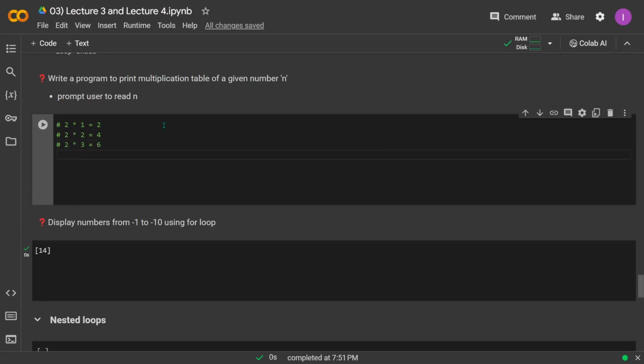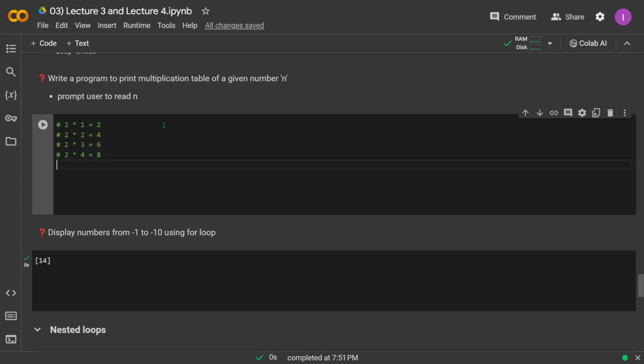6. Again 2 into 4, what? 8. Enough. So if you see this clearly, you can see this thing is not getting changed. That is 2, 2, 2, 2 is not getting changed. This is common. What is this actually? This is n, right? If a user gives n, we have to print the multiplication table of n, right? If a user wants a multiplication table of 2, he will enter 2. Then we have to print the multiplication table of 2. So this thing is not getting changed. So this is constant for all the multiplication table values.